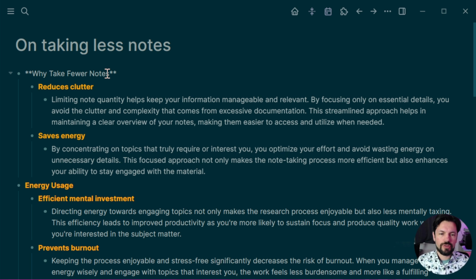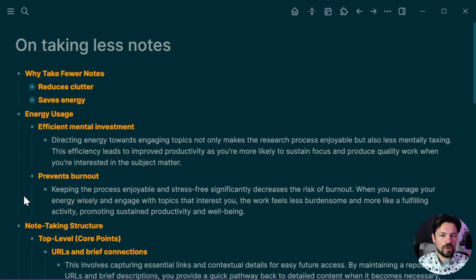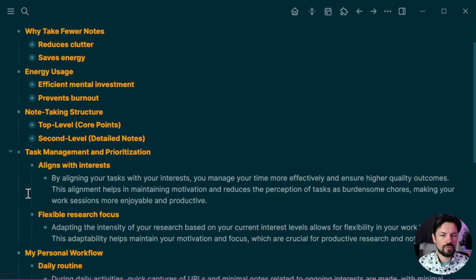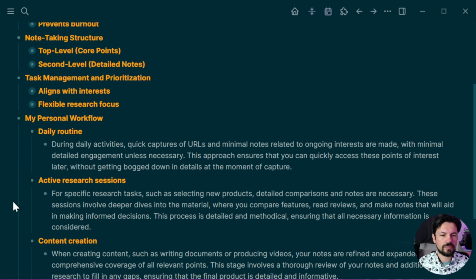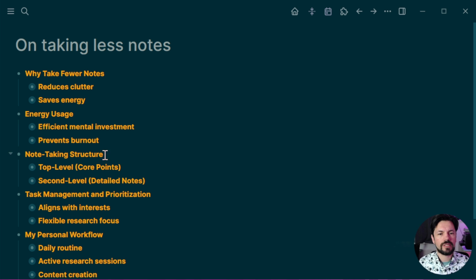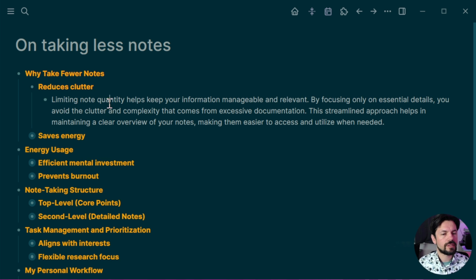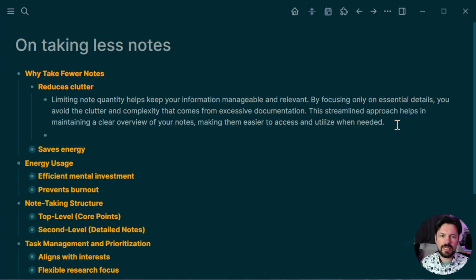So now that I have the notes, the first thing that I want to do is get that overall feel for it. So I'm going to fold the stuff up to the second level, which is what I do for a lot of my notes. And then I can see, okay, why take fewer notes, and then it reduces clutter. So I'm going to open it and have a look at it. So this is mostly what ChatGPT is telling me, and I might rephrase it in a way that I prefer it.